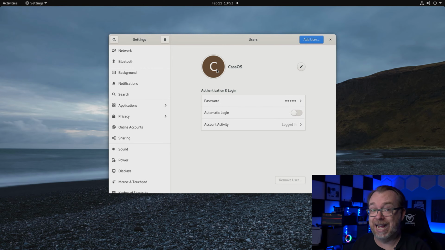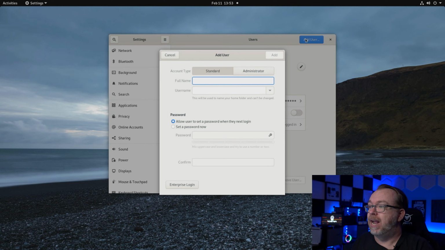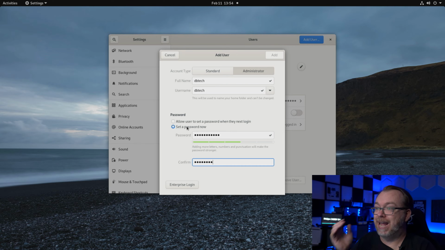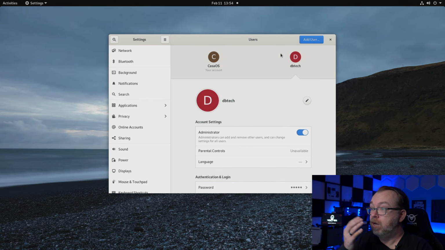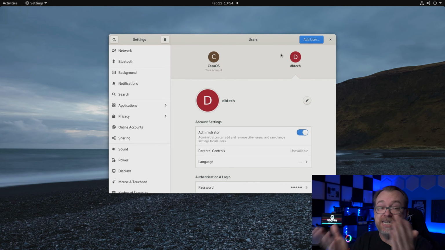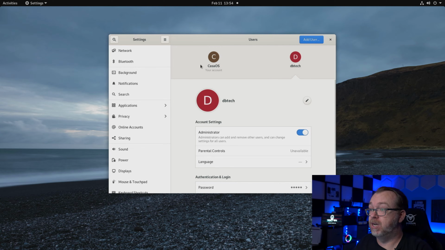And what I want to do here is actually add a user, like so. And I want to make this user an administrator. Now you don't have to, that's just what I'm going to do. I'm going to say DB Tech. That'll be the full name and the username. Then I'm going to come down here to set a password. So now I've added a new administrative user. I've given it a username and I've set a password. So what I can do then is click up here on add, like so. Okay, so now I have a Casa OS account and a DB Tech account, both of which should be administrators.